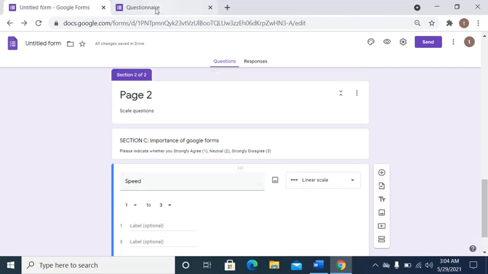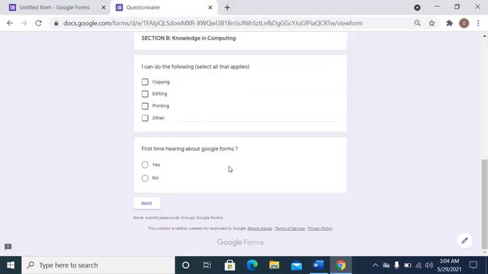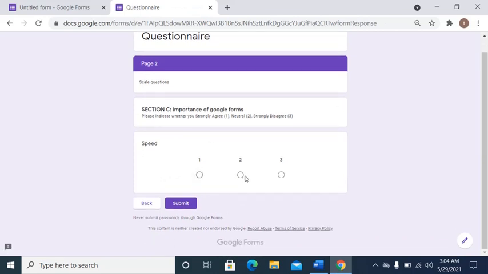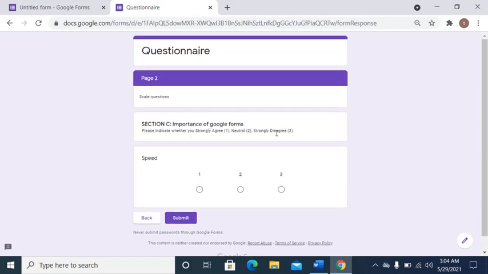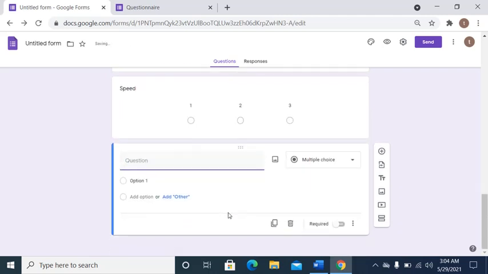Now let's preview and see. Reload. Let's go to the next page. So this session describes what the respondent needs to do. If you select 1, meaning you agree strongly. If you select 2, meaning it's neutral, and then 3, same. We can use this, or we can, let's try the next one, we can use multiple choice.